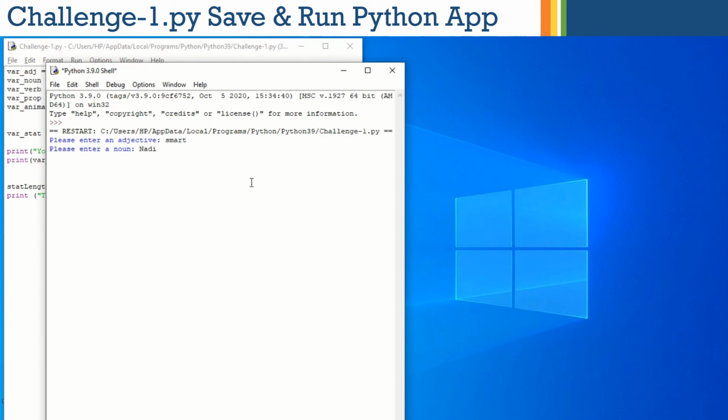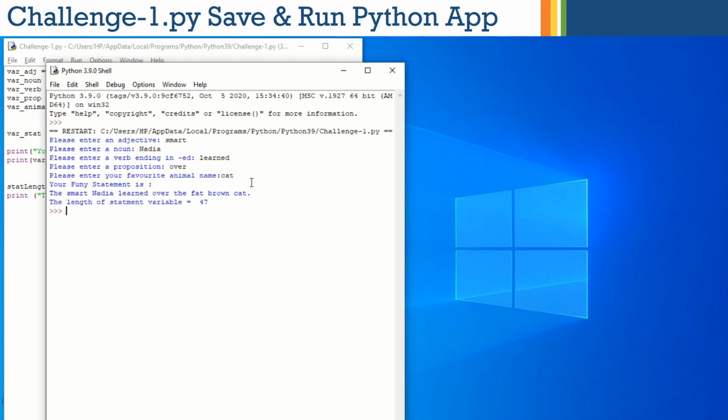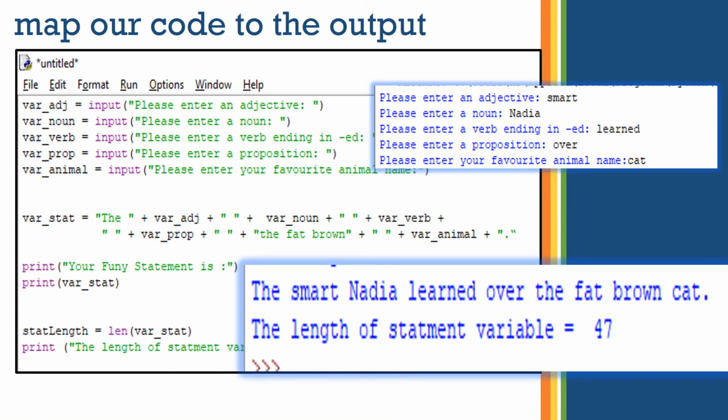The system will execute the commands one by one and ask for your inputs of adjective, noun, verb, preposition, and animal. Then form a sentence. After that, print the formed sentence and retrieve the sentence length and print it. Here I am mapping the code of the Challenge 1 program and its output. Type your comments, concerns, and questions in the comments below to be able to provide you with answers.